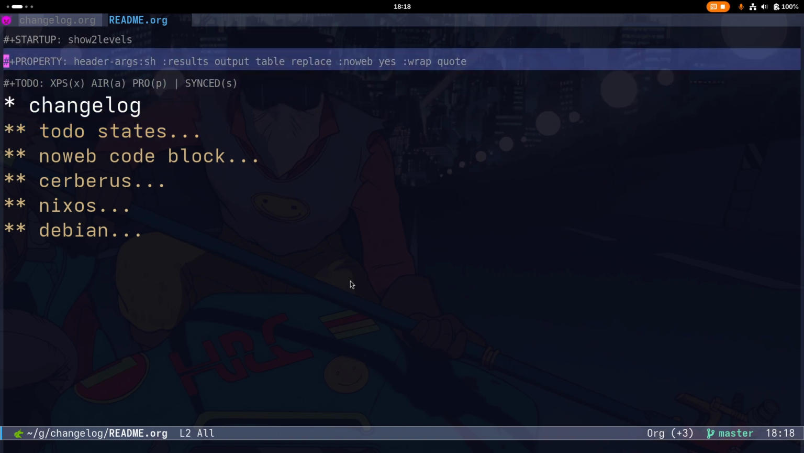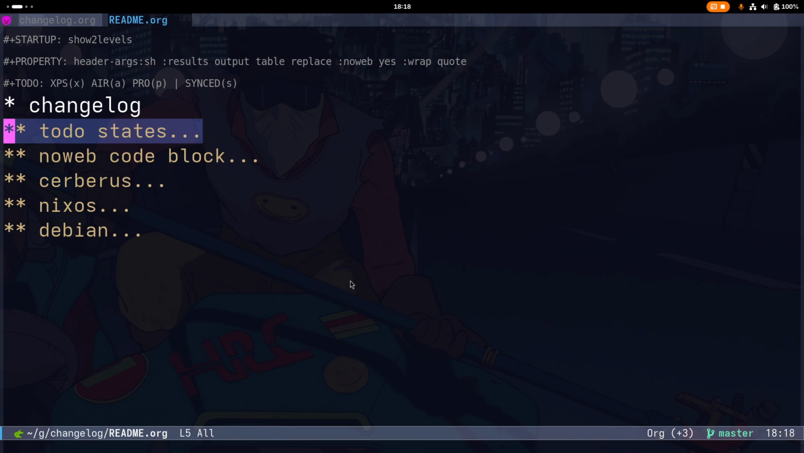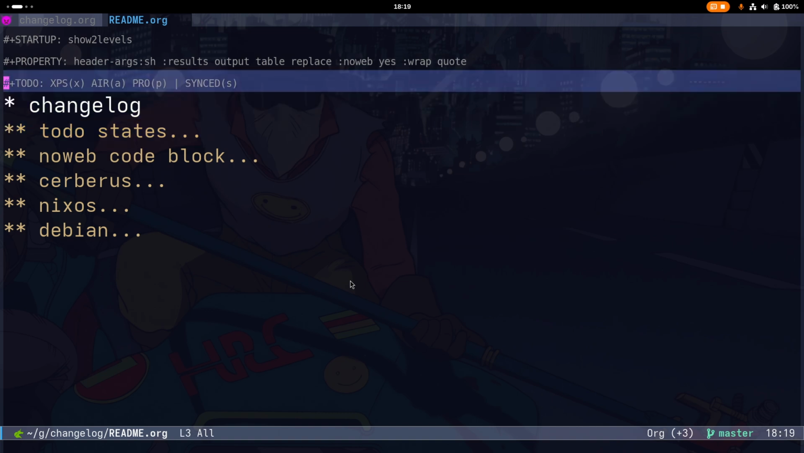Then what we have here is property, header args, sh results, output table, replace, noweb, yes, wrap, quote. I'm going to go through all of those options. This sets the default options for the code blocks. So when I execute a code block, it's going to create a results output in a table. It's going to use noweb, which I'll explain in a moment. And importantly, it's going to wrap the results in a quote. That's vital because otherwise it won't be rendered by GitHub. So I'll go through the options and show you how this works.